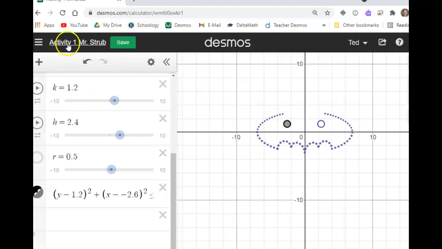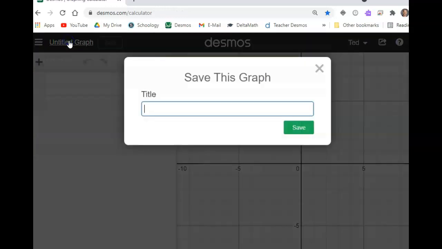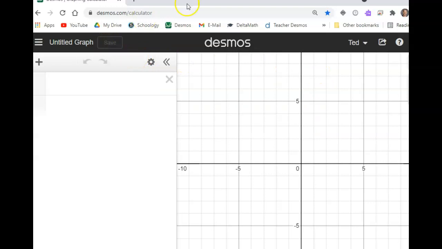So, you should start with a blank graph. So when you're ready, you're just going to go up here and start with a new graph. And make sure you title it right away. Just title it Desmos Project with your name. That way I know for sure it's yours. And then, as we said, hit save often as you go.